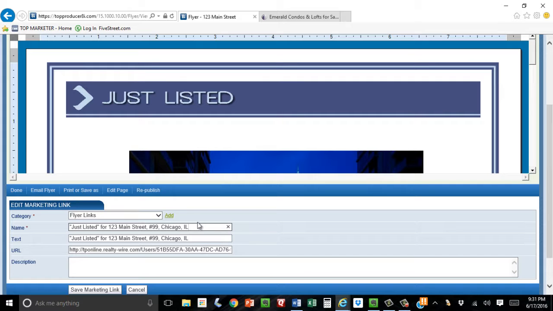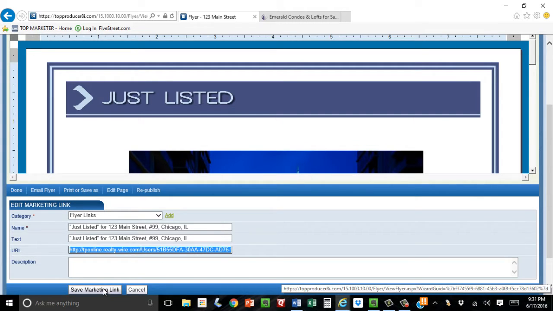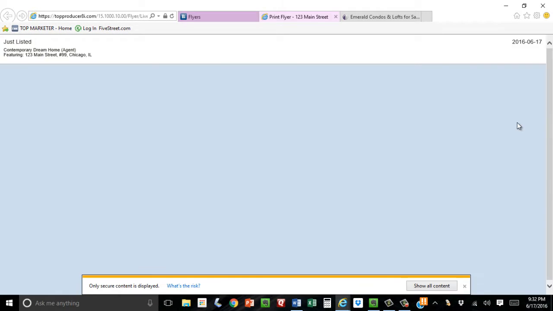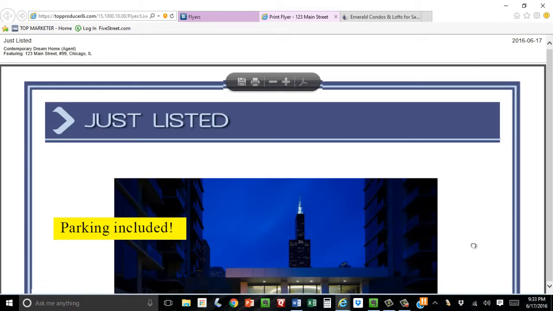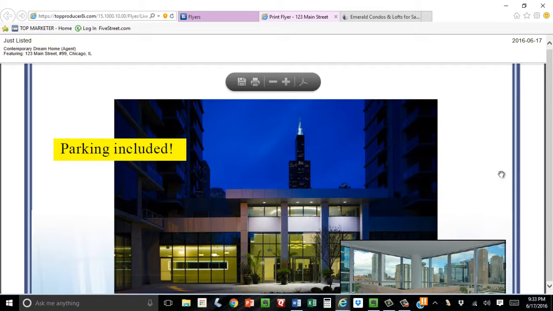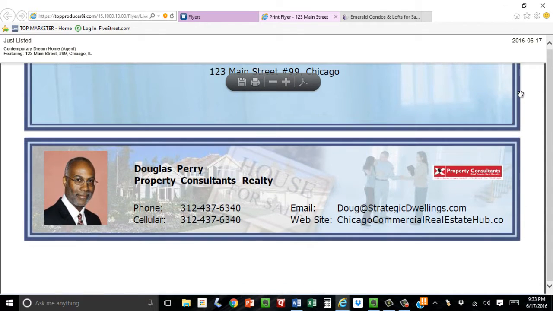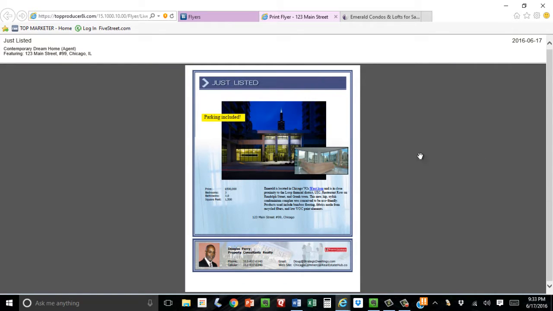And you see we've got a URL here. Well, let's click Save Marketing Link. Click Done. So when someone clicks that link, here's what they'll see. So you get your nice color flyer with your information on it.